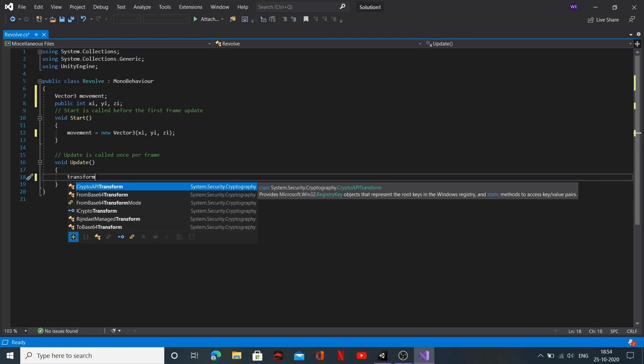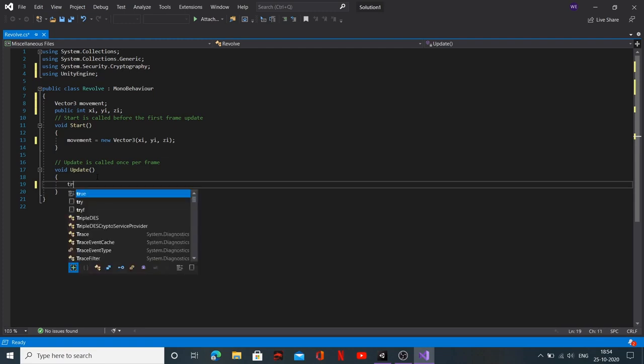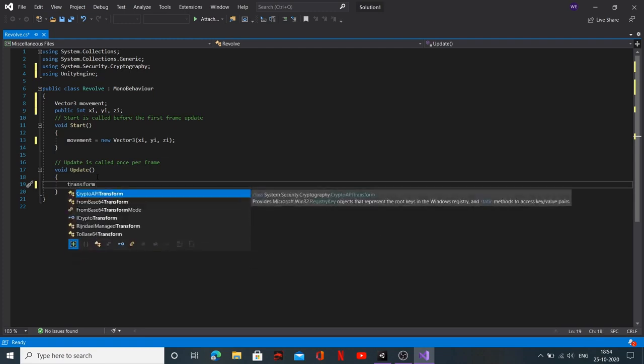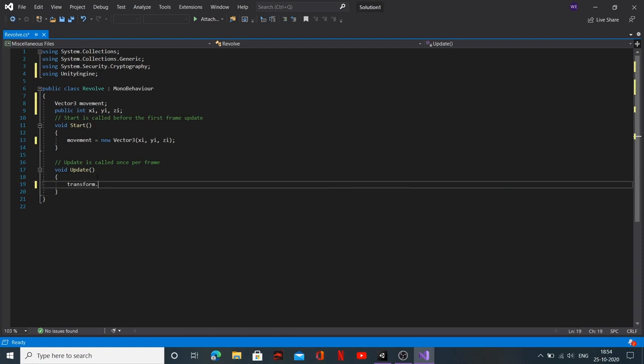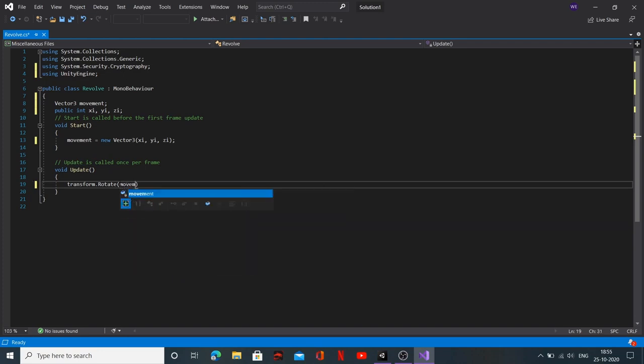I'm calling the transform by typing transform into our update function. My C# is acting cranky right now and does weird stuff every now and then, but you don't have to worry. You just have to type it again. We are going to call the rotate function in our script, and we are going to update our movement function into this. So I'm going to type movement. Now that is updated, that looks good to me. I think we are done with our script.